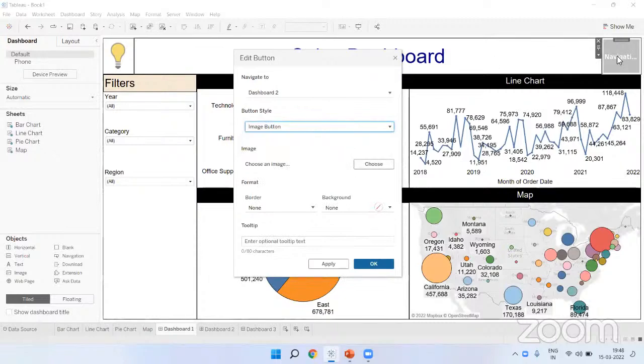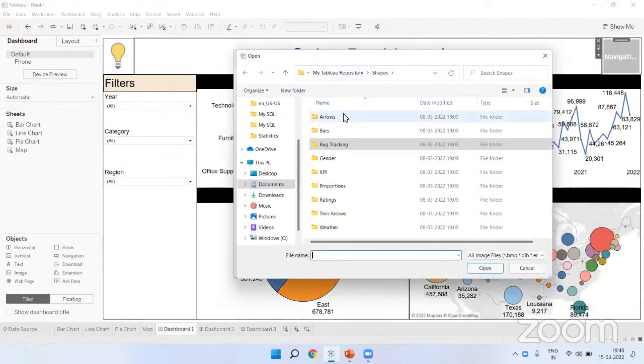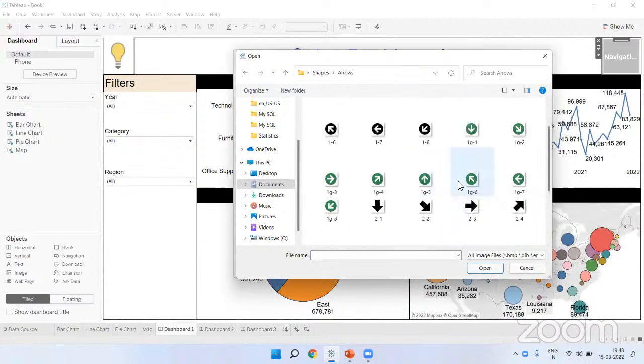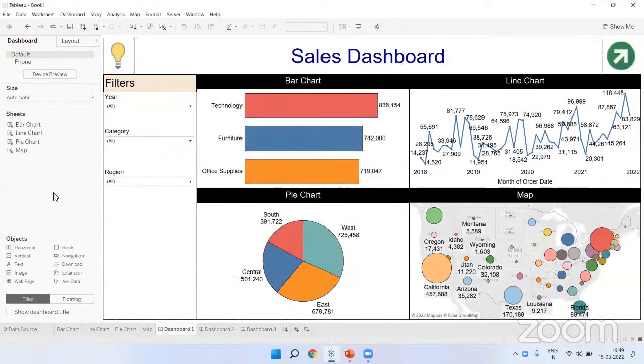Okay, so I wanted an image here. That's why I selected image button. So choose an image. Do you have an image? So I'll say yes, I have an image. I have probably this image. I can insert this image, click open. And here I can add the tooltip like go to Amazon.com.